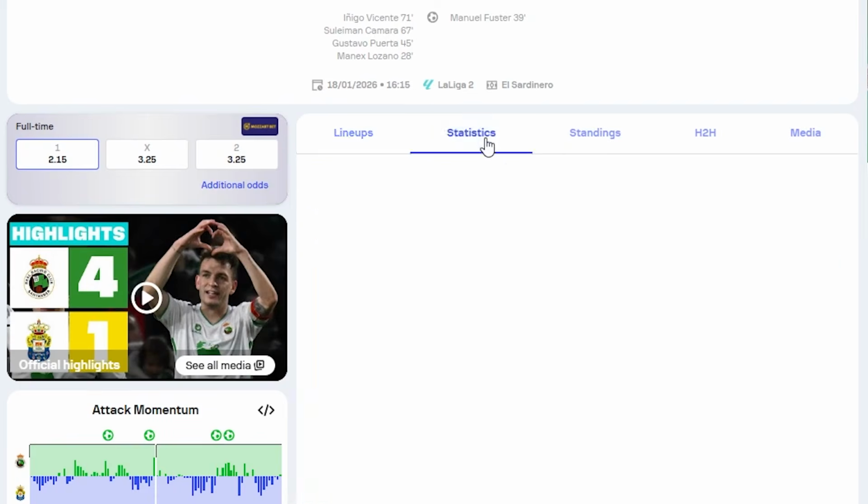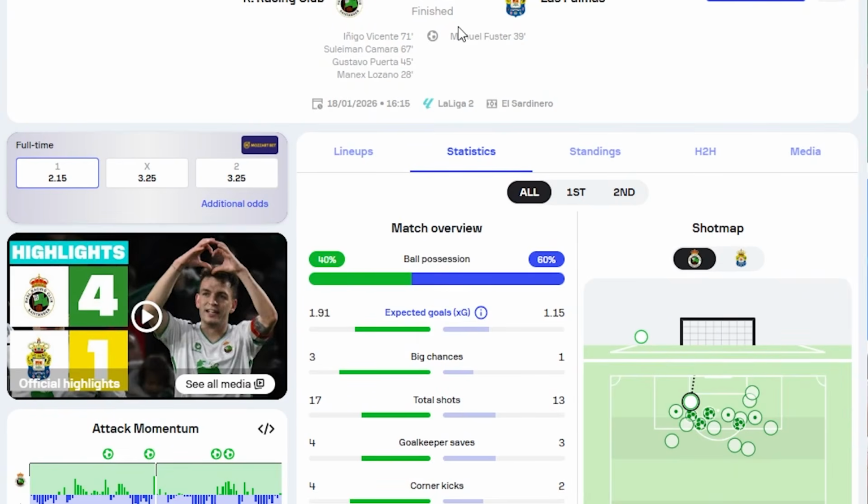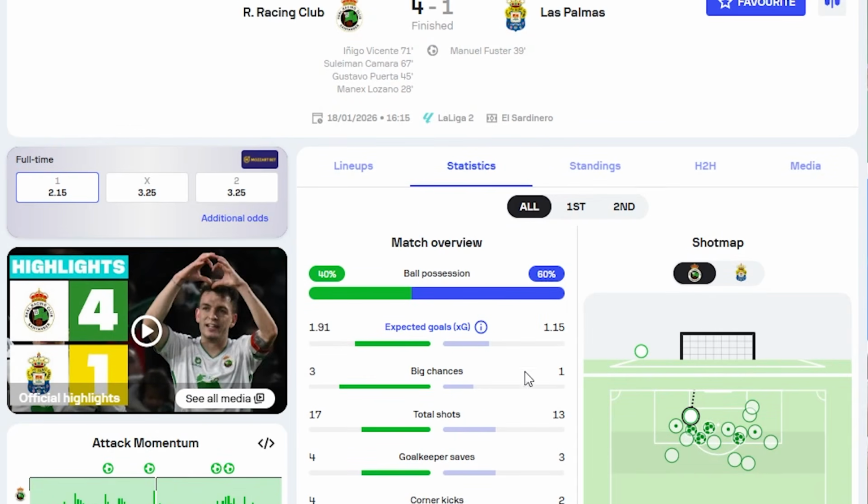But looking at the statistics of the game, we see here that Las Palmas actually had 60% of the ball. So even though Racing Santander love to play in possession, they are very capable of stepping out of possession and conceding possession to the opponents, allowing them to have all the ball while they do most of the scoring. The XG in this game, even though they won 4-1, was about 1.91. So it's not a system that is overly reliant on possession. They have their flexibility about how they go about doing things.